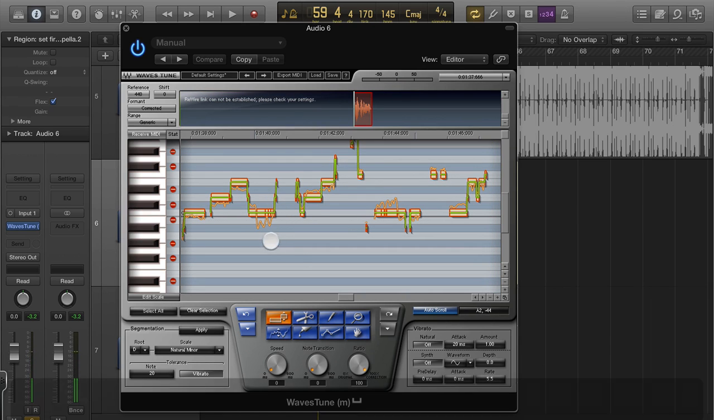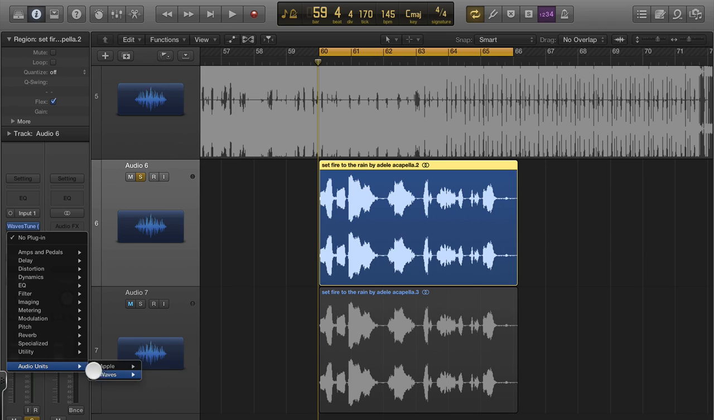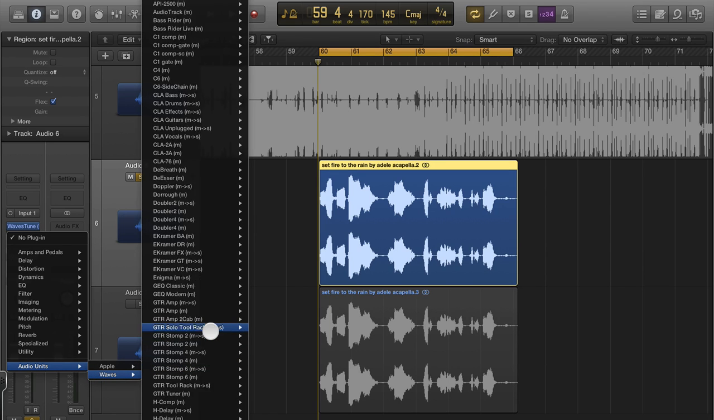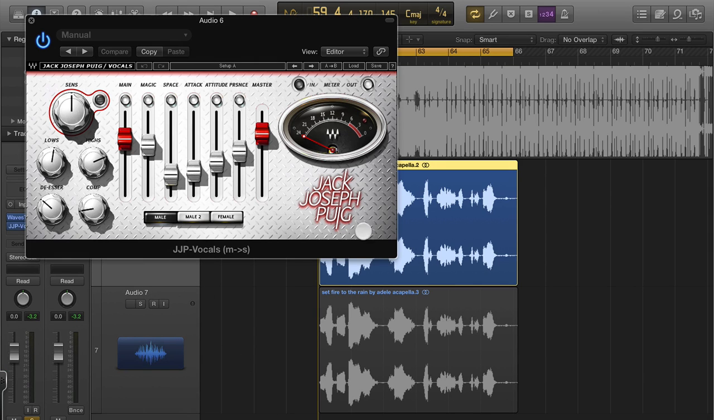But so that's pretty cool, right? Auto-tuning using Waves Tune. Even though the song's not supposed to be auto-tuned, do it anyway. Other vocal plugins that I really like to use, I really like the Waves JJP Vocals. So I'll go into my plugins and I go JJP Vocals. And I'll just loop this until I get the sound I like.